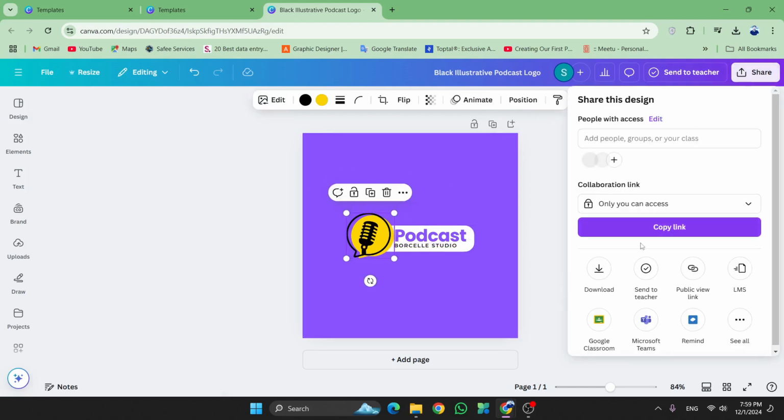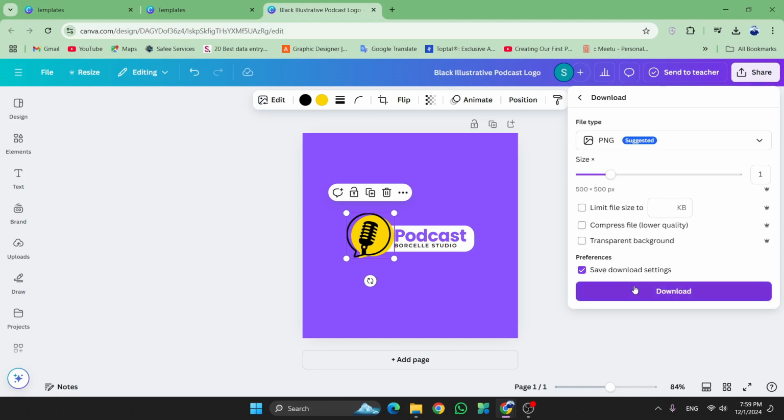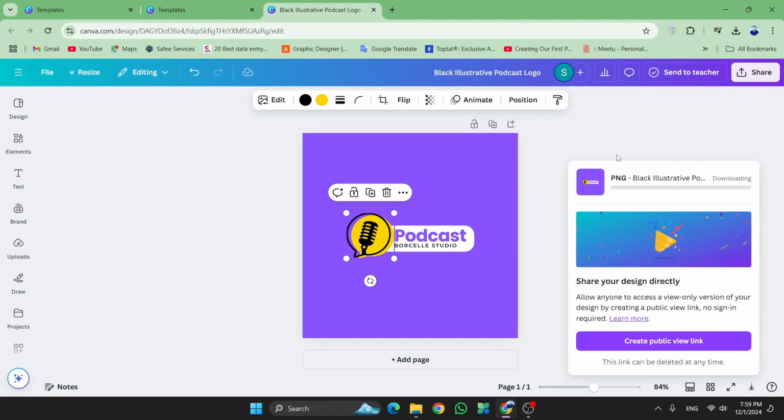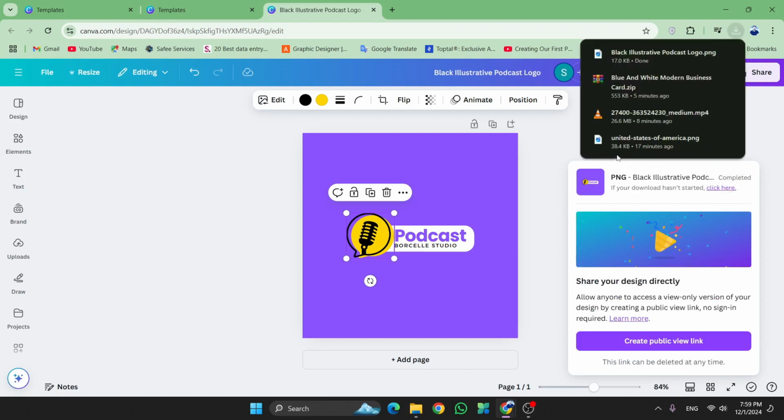After doing all the changes, we simply have to click on share, and then click on download, and then simply choose the format and make these settings, and then click on download. After clicking on download, our logo will be downloaded and will be ready to use.